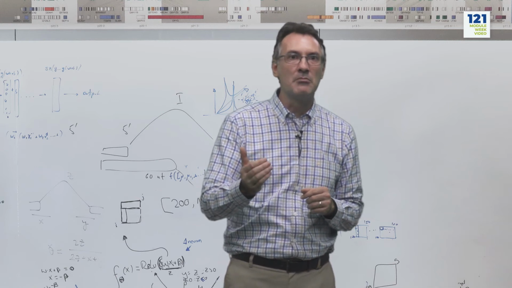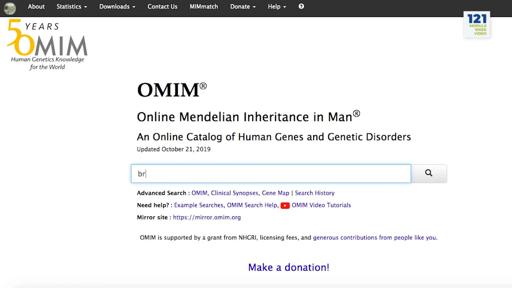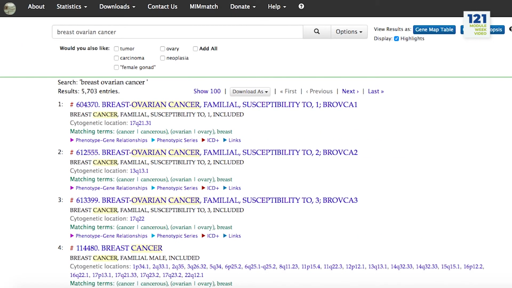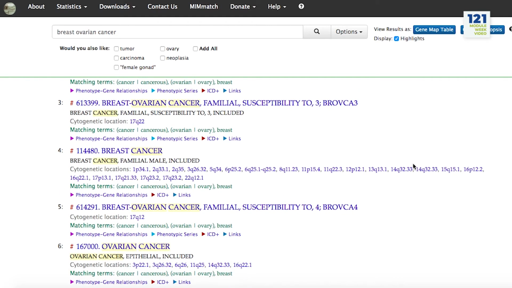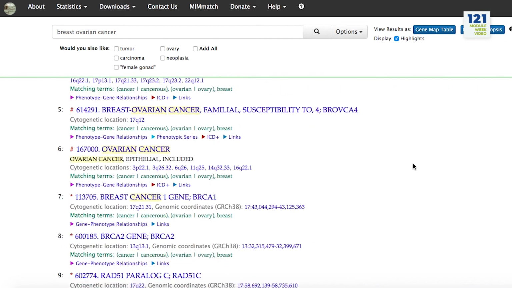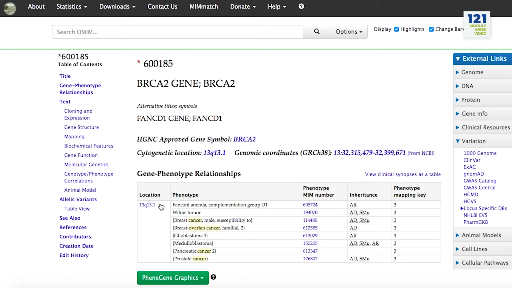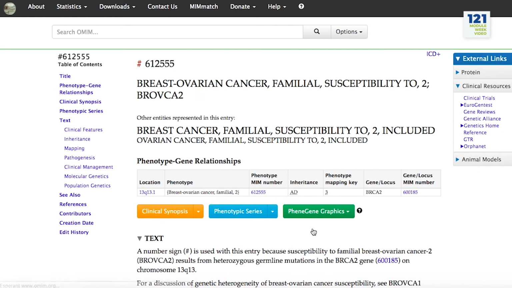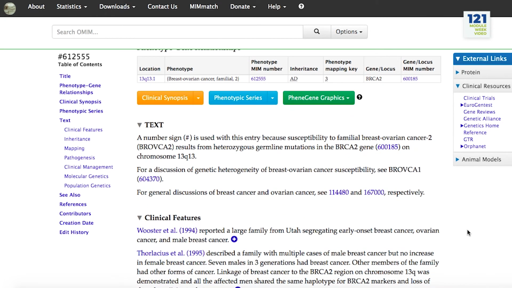You will use OMIM as you will use any online reference database. For instance, if we type in the search window breast ovarian cancer, we will get a list of all the entries associated with this disease. As you can see, we get many entries because many genes have been shown to be associated in various ways to this disorder. Some entries are dedicated to a disease, like breast ovarian cancer susceptibility type 1, while others are dedicated to a gene, like for instance the BRCA2 entry.